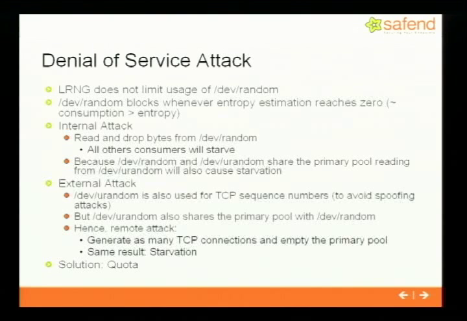I can do it internally when I'm another process reading from dev random. I can do it internally when I'm another process reading from dev urandom, because both of them are using the same main pool, as I mentioned earlier. And I can do it even remotely, because some of the remote protocols are using random number generators from the system. One of them which we already mentioned is the TCP sequence numbers. But there are some more. For example, DNS. Again, SSL. So I can use all of them remotely to consume all your random bits, and you won't get any.